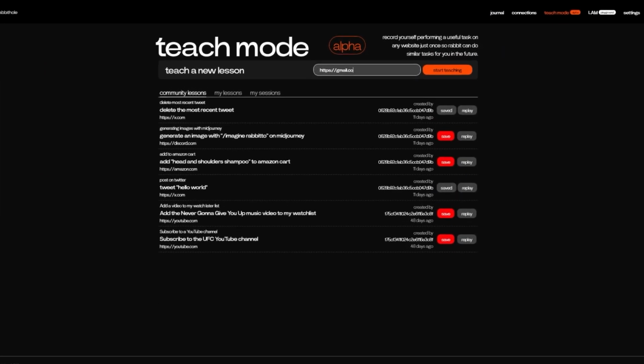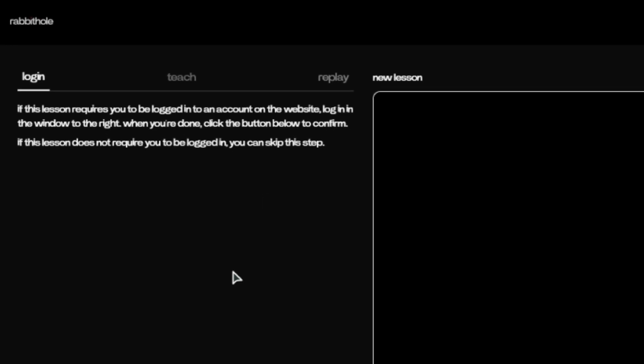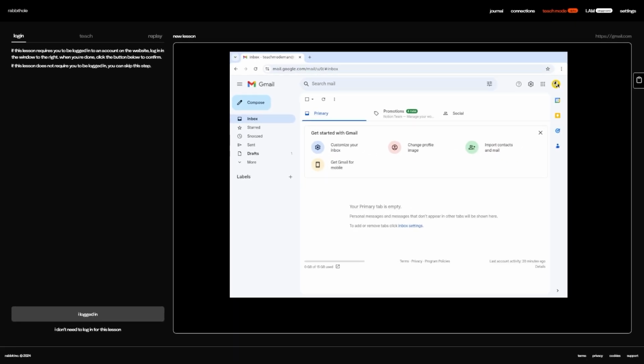So here's the fun part. Let me show you exactly how this works. Once you enter your base URL on the main page, Teach Mode has 3 tabs: Login, Teach, and Replay. Let's walk through Login and Teach, and we'll focus on Replay a little bit later. Everything starts in the Login tab.